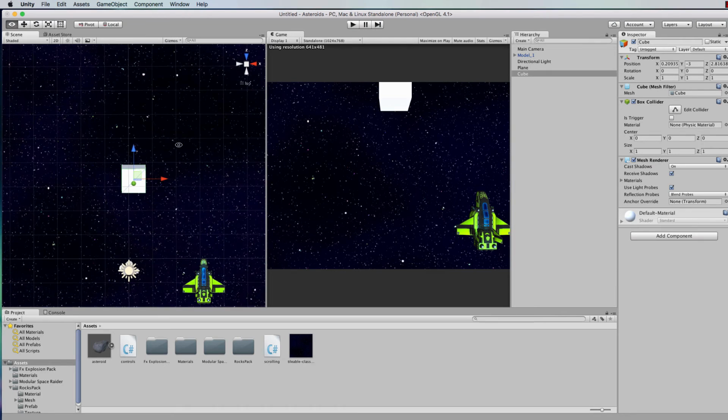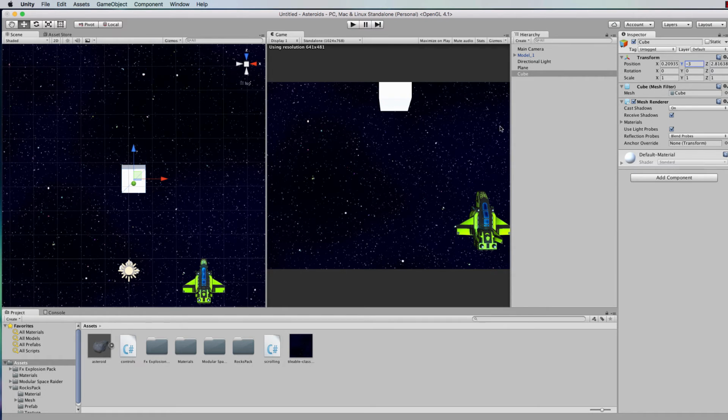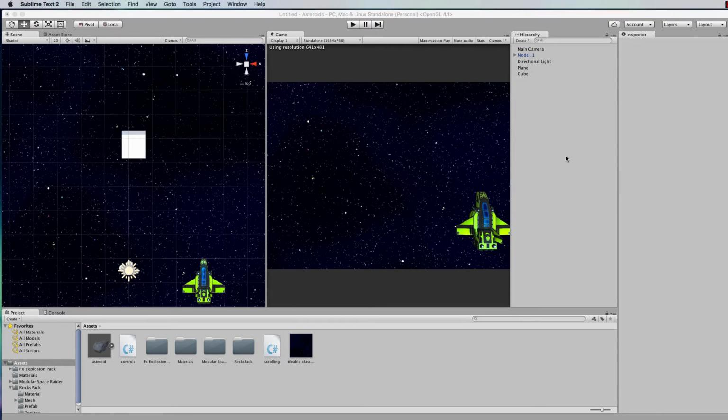Right, so this cube can then get rid of its box collider because we don't want asteroids colliding with it. So let's remove that component, and we will move it just up, so it's just outside of this camera view so that you can't see it. Now to make the asteroid spawn, let's create a C# script, call it spawn.